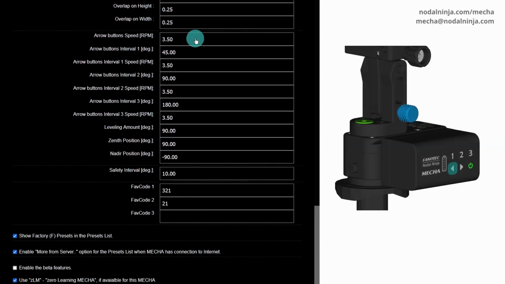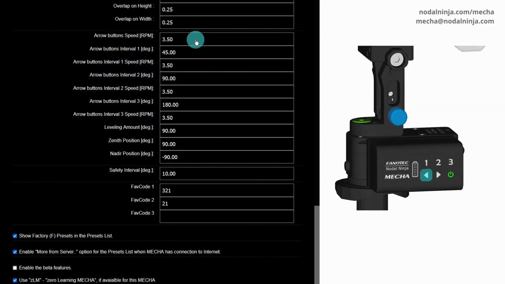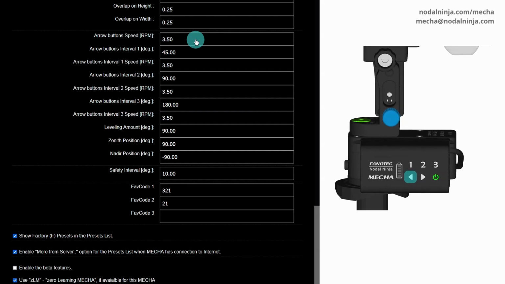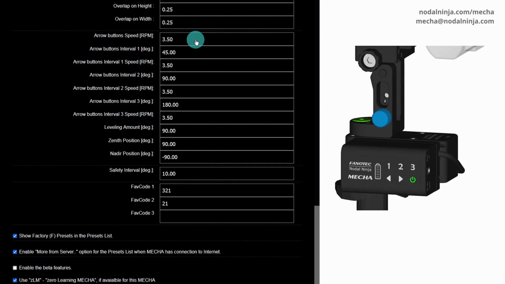Arrow button speed is the rotational speed when a button is held down. If the RPM is 0, pressing MECHA's directional buttons will start the rotator slowly and accelerate it if the button is kept pressed. This is useful for precise alignment using the controller or IR remote buttons. Arrow button's interval speed is the rotational speed over a certain interval.